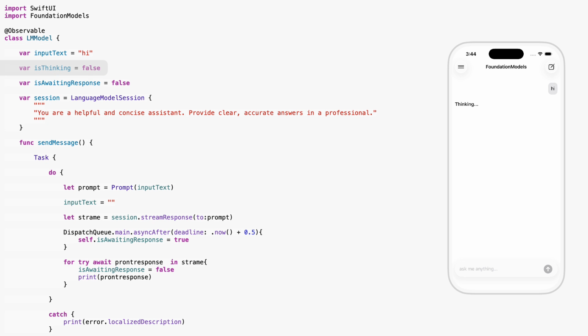A Boolean flag that controls the thinking animation. If true, we show a fade animation. If false, we stop. It creates that blinking feedback while waiting for the model to respond. Another Boolean flag is used to control whether we show the thinking message at all. Unlike isThinking, which animates, this just decides if we show the text or not. We turn this on after a short delay once a prompt is sent.